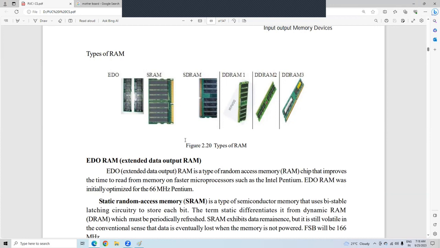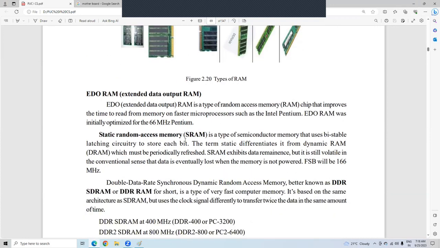EDO stands for Extended Data Output RAM. It's a type of random access memory chip that improves the time to read from memory on faster microprocessors such as the Intel Pentium, earlier in very early days. EDO RAM was initially optimized for the 66 megahertz Pentium, right?